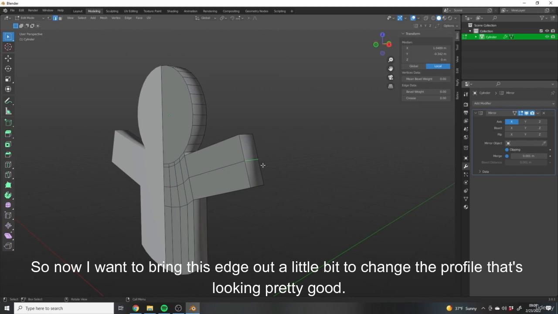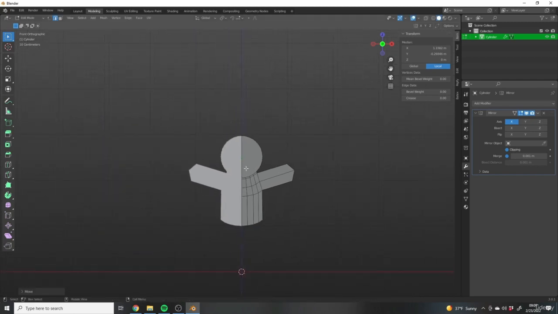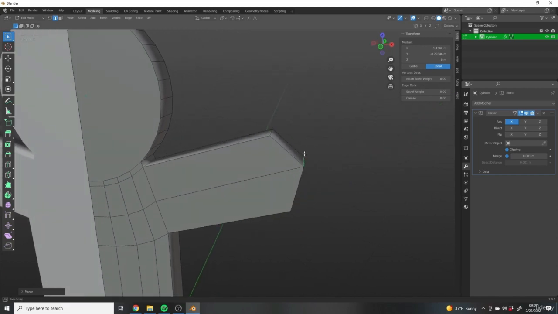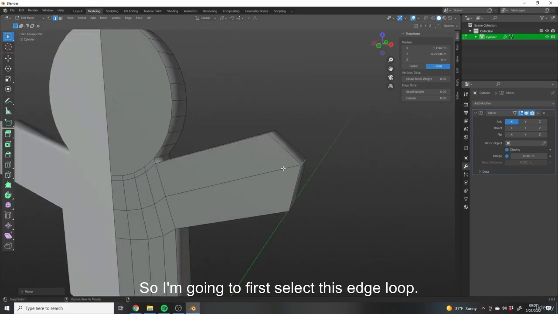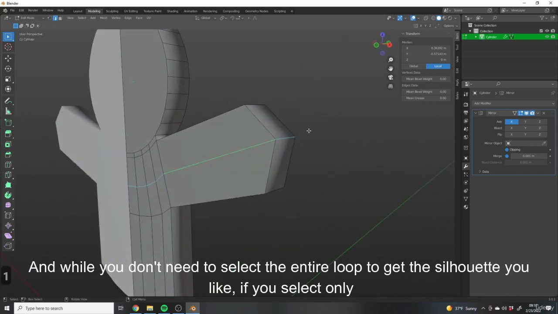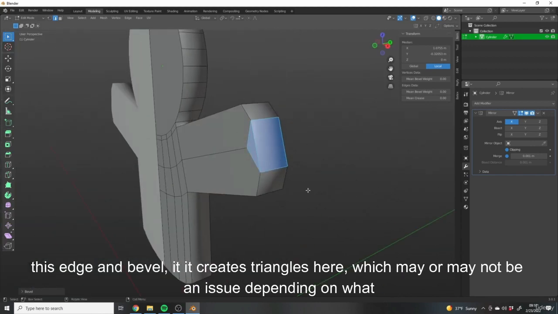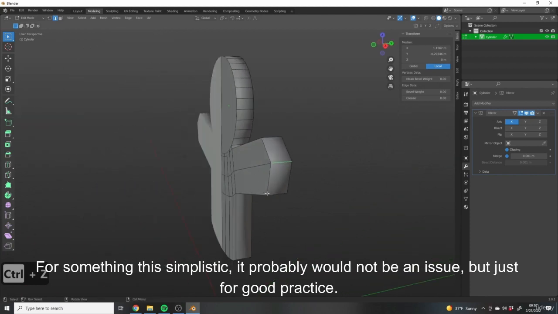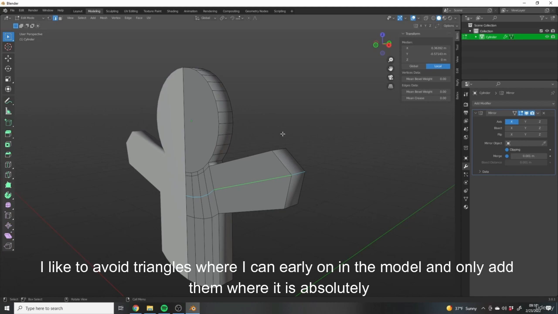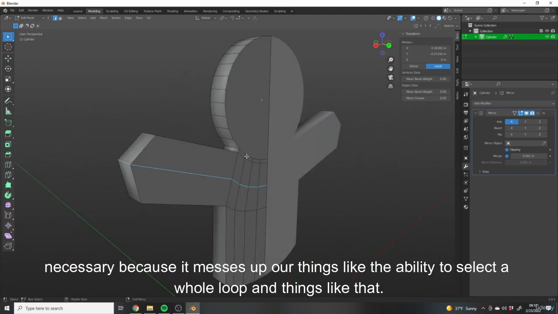So now I want to bring this edge out a little bit to change the profile. It's looking pretty good. Now this is still quite pointy, so the only way we can round out a shape is to add more vertices. In this case, I'm going to use bevel to round this out. I'm going to first select this edge loop. While you don't need to select the entire loop to get the silhouette you like, if you select only this edge and bevel it, it creates triangles here, which may or may not be an issue depending on what you're working on. For something this simplistic, it probably would not be an issue, but just for good practice, I like to avoid triangles where I can early on in the model and only add them where it is absolutely necessary, because it messes up things like the ability to select a whole loop.